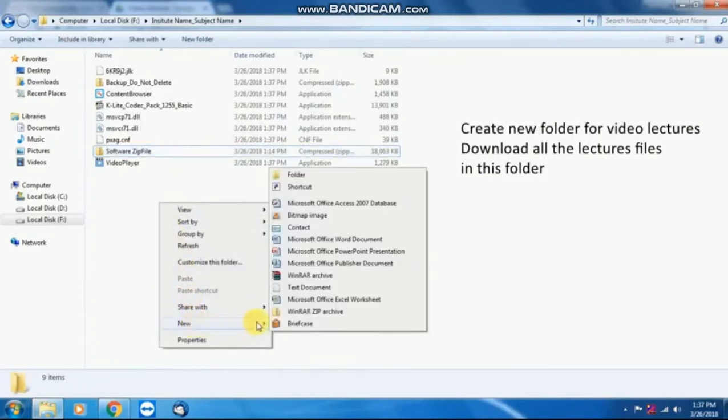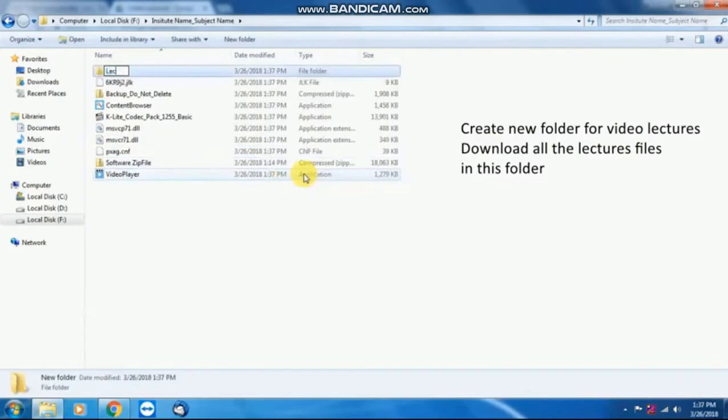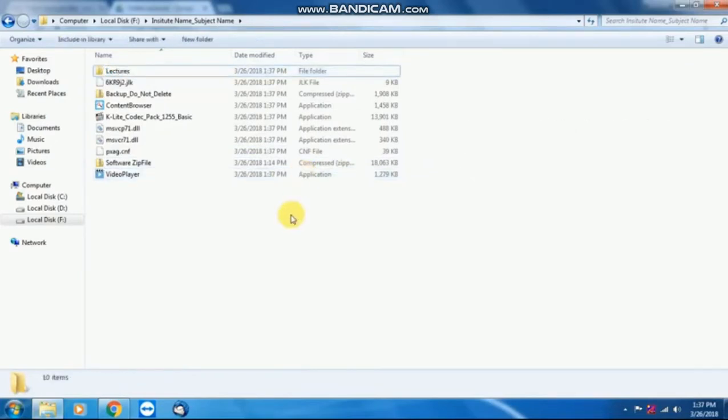Now you have to create a new folder in this folder with the name as the subject name. Here we are naming the folder as lectures. You will be downloading each lecture to this folder.